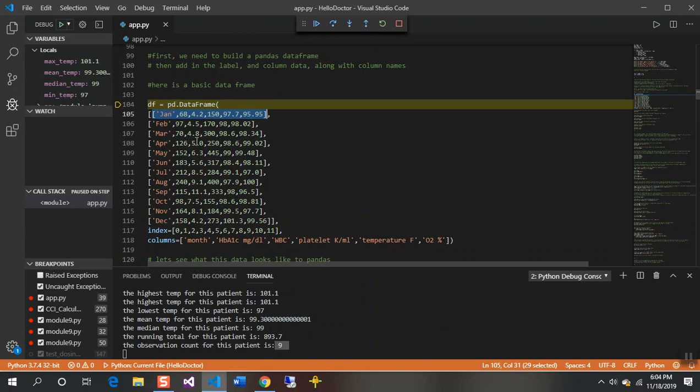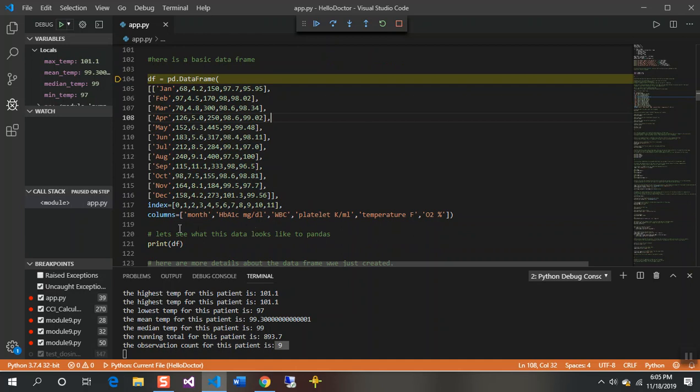What do we have? 1, 2, 3, 4, 5, 6. Six columns, it looks like. 1, 2, 3. Yep, 6. So 12 times 6. We are just putting it in a nice, easy to read manner like this, and we just separate each value with a comma. It doesn't really matter what we put in here. Then we're just telling it we have 12 rows, and then we have these columns. So this is sort of our key for the data we're building in our data frame.